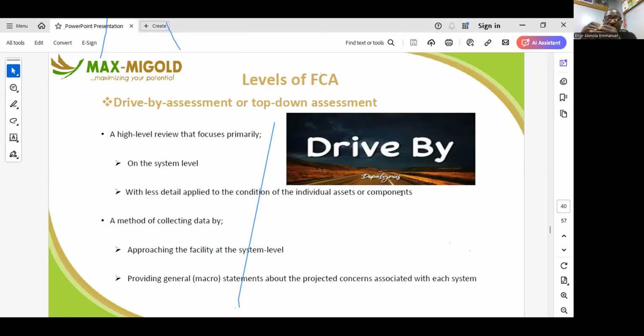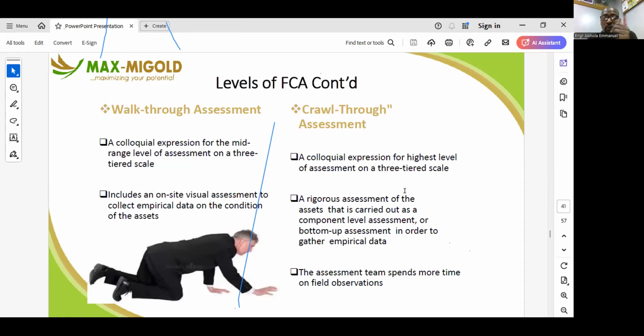I ask for the price and I get paid. I get the money paid. The second option is drive-through, and the third one is crawl-through.